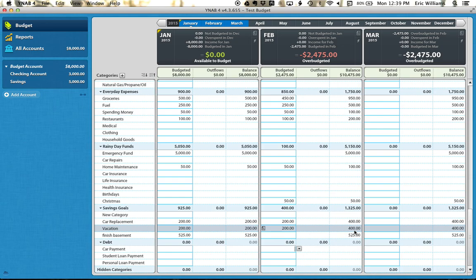So this works well for irregular bills. We pay our property taxes every 6 months, and so we just kind of save up for that every month. Christmas, birthdays, all those sorts of things become really easy in YNAB to save on an ongoing basis.